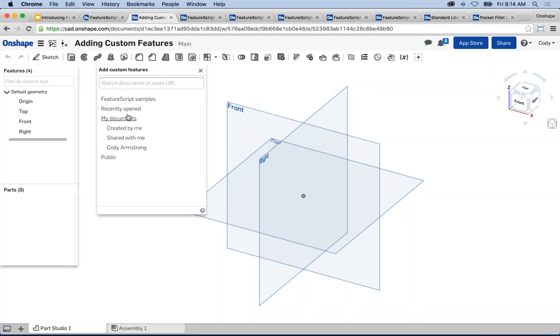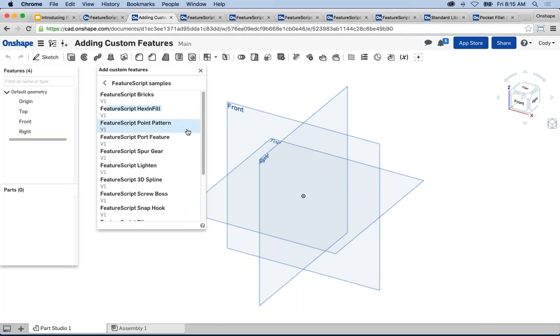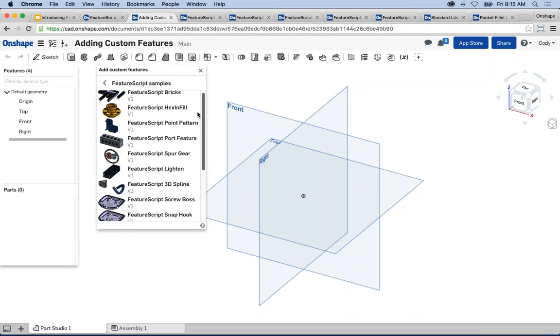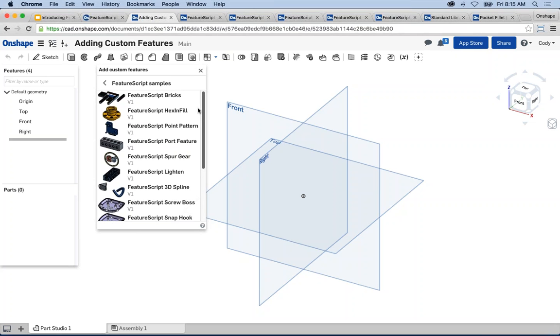But I think most important for those new users is the FeatureScript Samples filter. The FeatureScript Samples filter is a list of samples curated by Onshape that you can start using today. And so if I left-click FeatureScript Samples, you'll see a whole series of samples have been added. Right? You can use, again, any one of these today. And you add it to your toolbar, and now you have, for instance, a hex infill command or a point pattern. So let me walk you through a simple one.